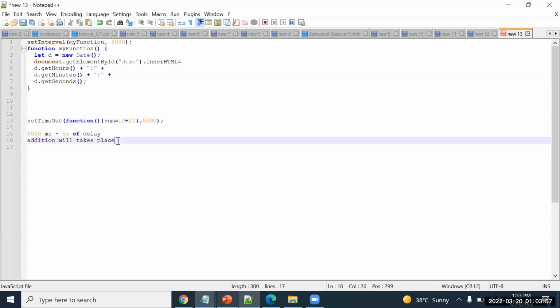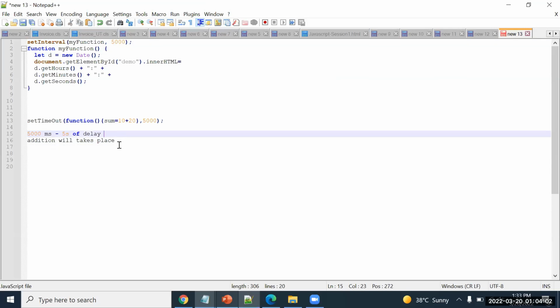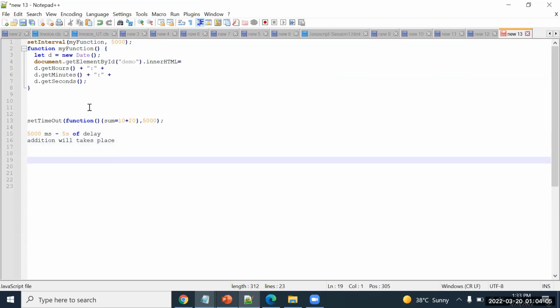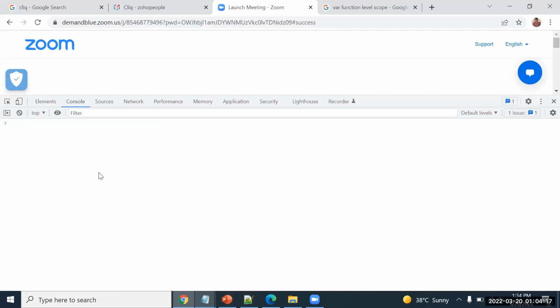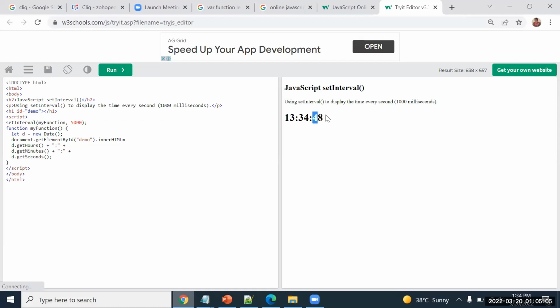The same way in the set interval. Here also the same thing. For every 5000 milliseconds, this method will get executed. I will show it in UI, you will get a clear idea. So the time is 48 seconds now. It will get refreshed. So it is 53. Now it is 58. So we are setting time interval. For every 5 seconds, this function should get executed. So this function will display the current time here.